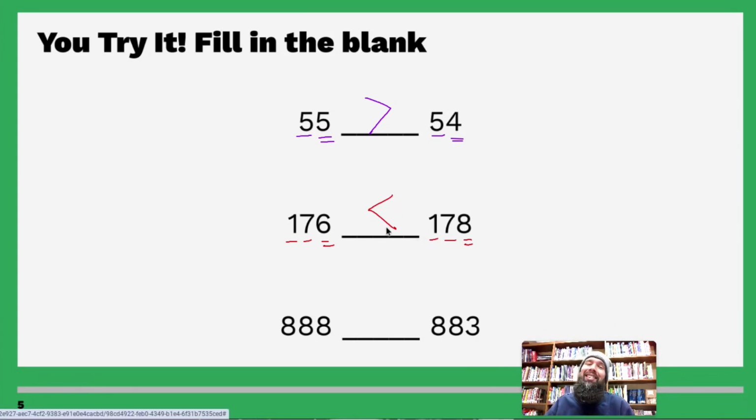8, because the alligator ate. The alligator ate the 8. I thought it was funny.